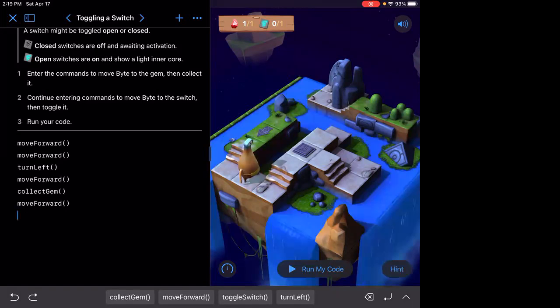After he collects the gem, he moves forward, and then he's going to have to turn left again. I'm going to press turn left. And let's see if that worked. Run my code. And you can run your code as many times as possible, so it just helps. Turn left, move forward, collect the gem, move forward, turn left.